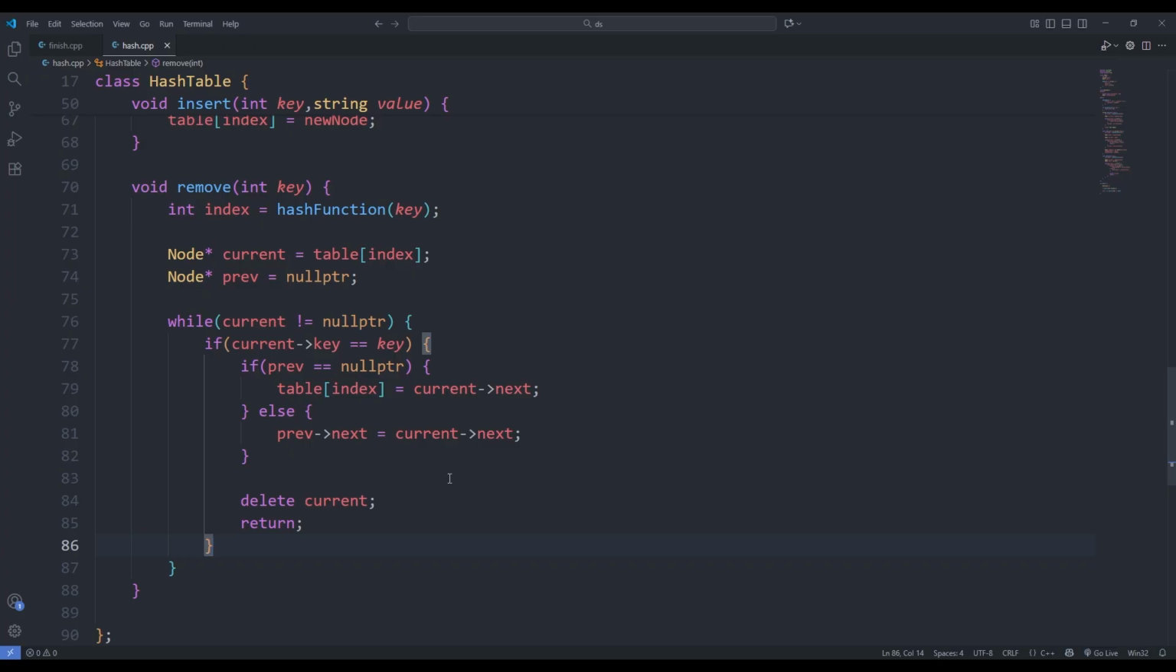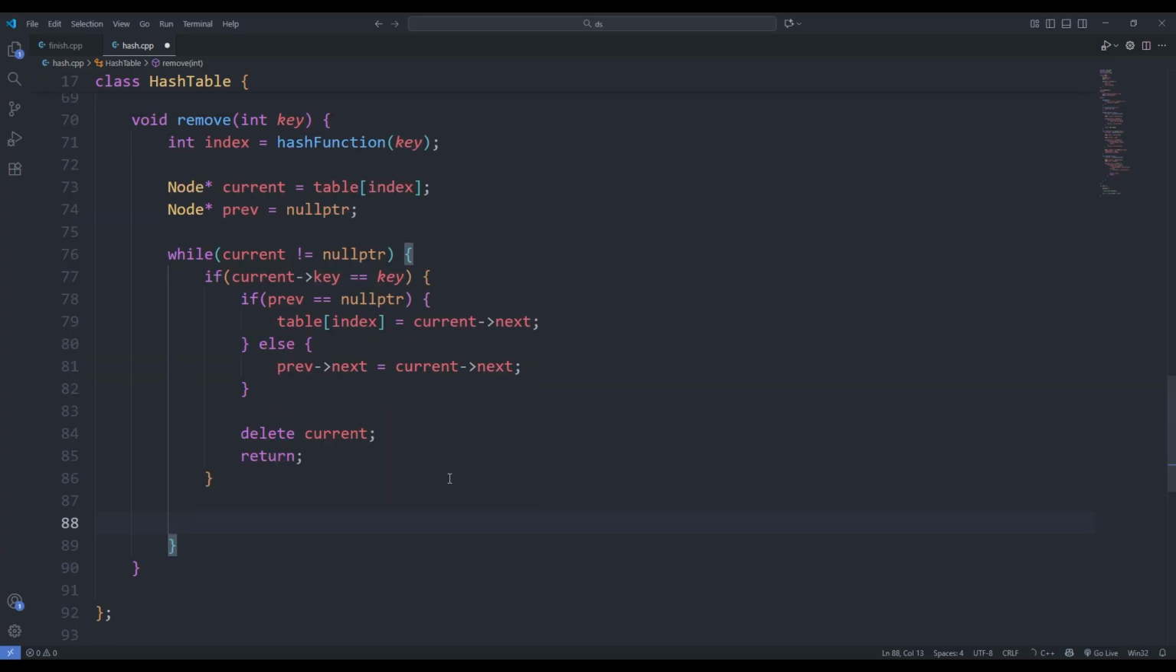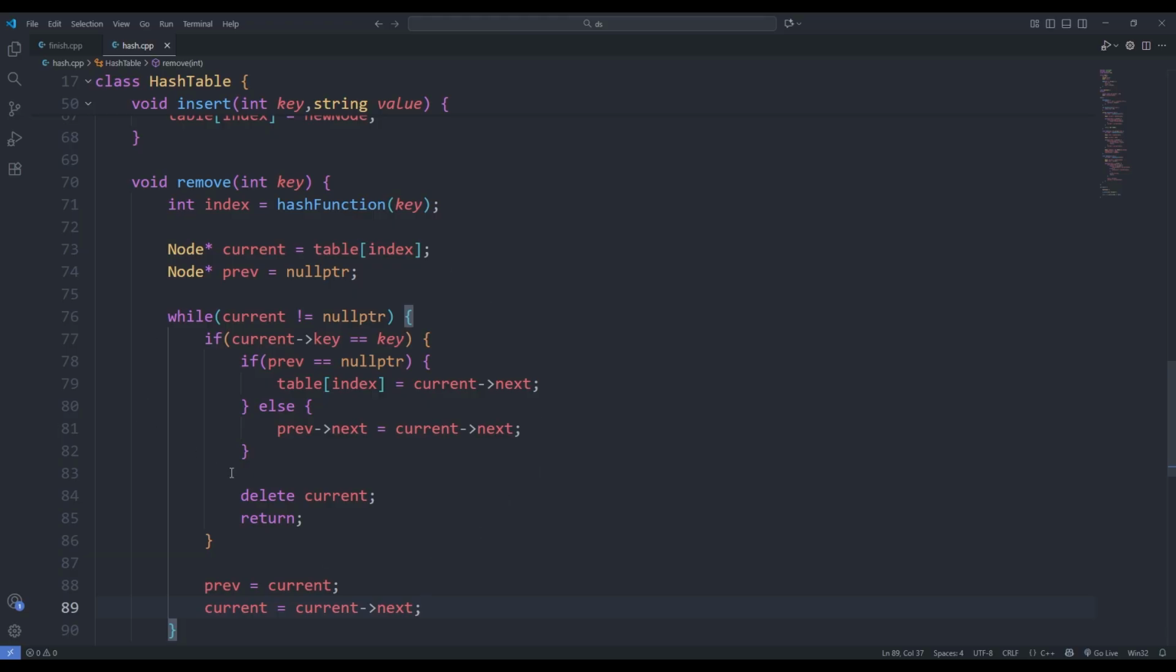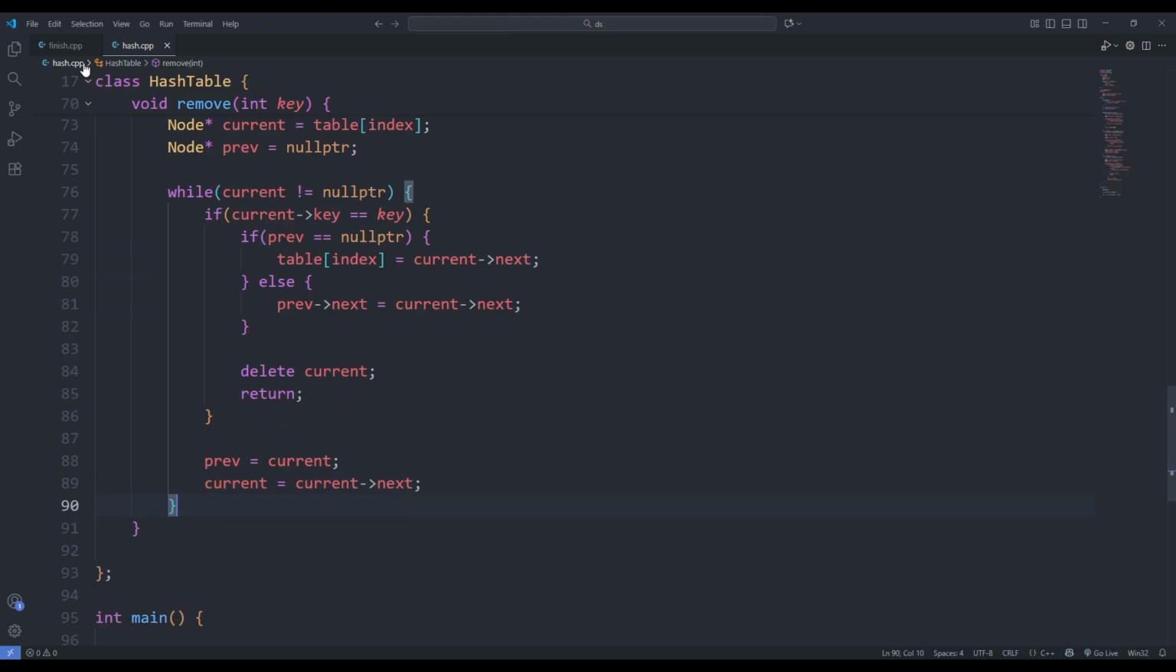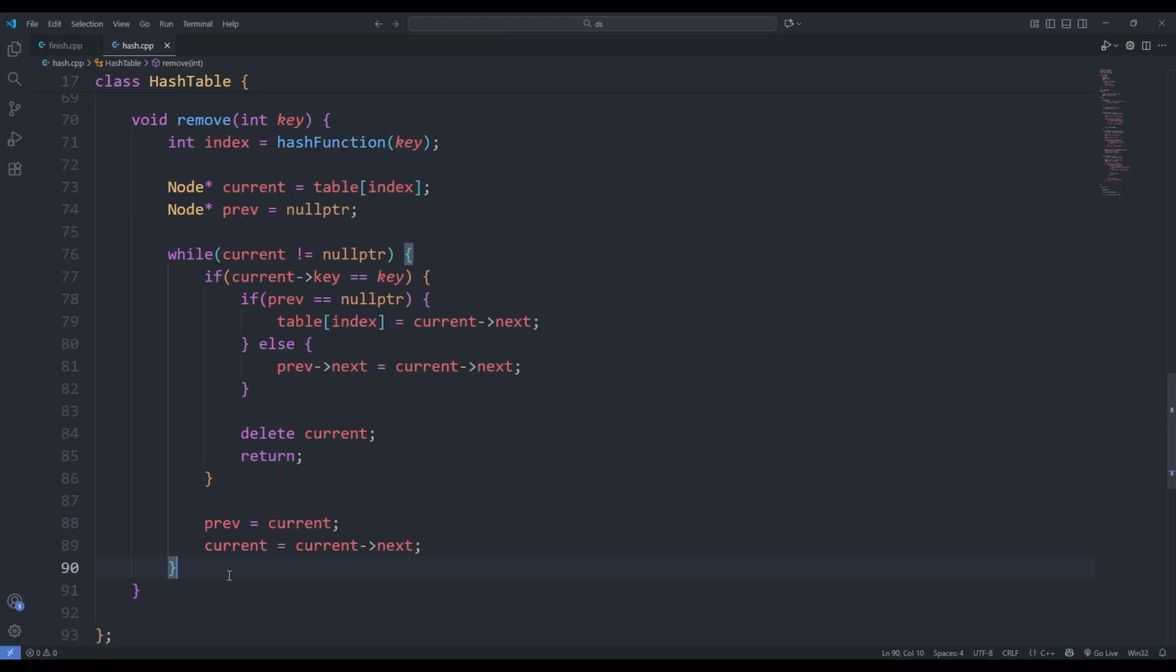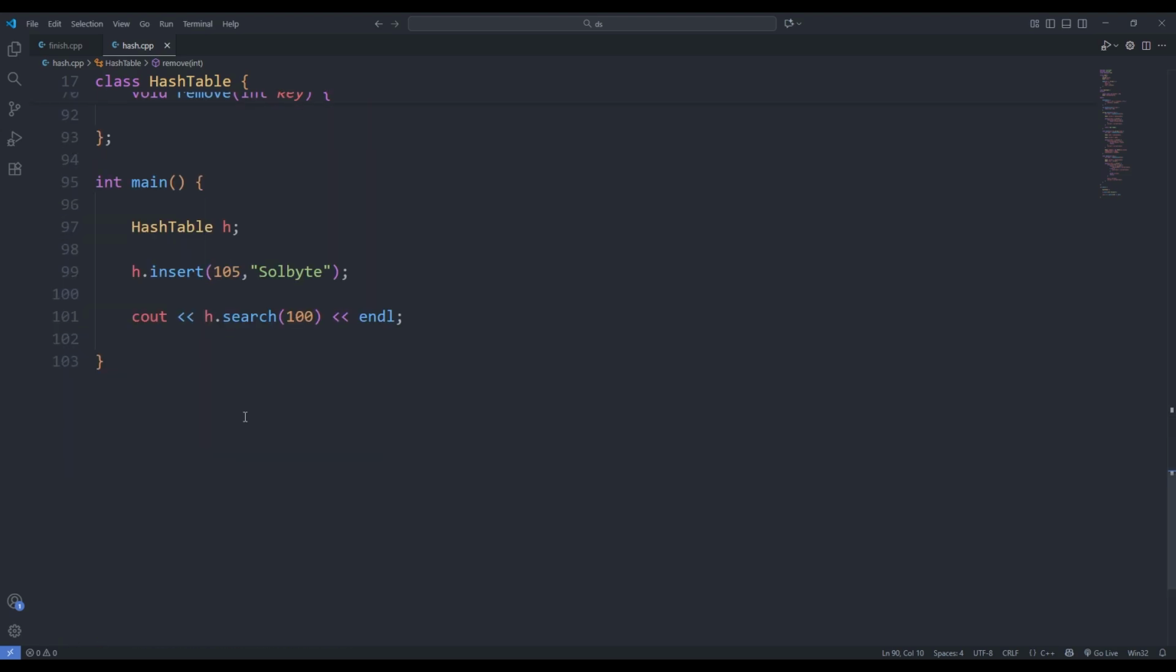All right, and then of course we need to make sure that we are actually traversing through. So we're going to do current equals current next. But before that, sorry, I almost forgot. We need to set the previous node equal to the current node after each iteration, so that it's following the current node, if that makes sense. So perfect, and this should be just fine. I don't think I'm missing anything. So let's go ahead and try this.